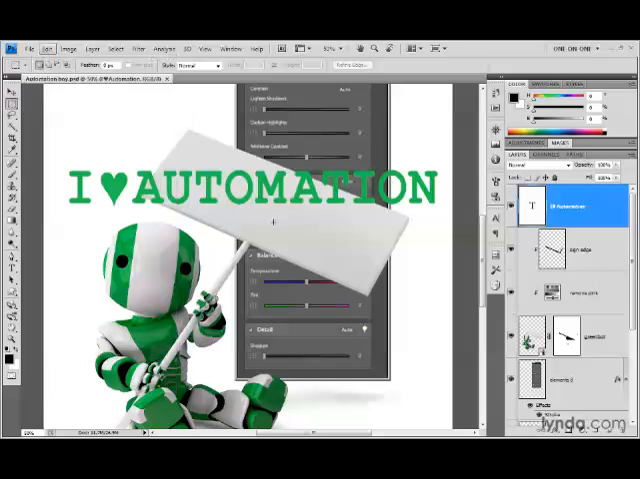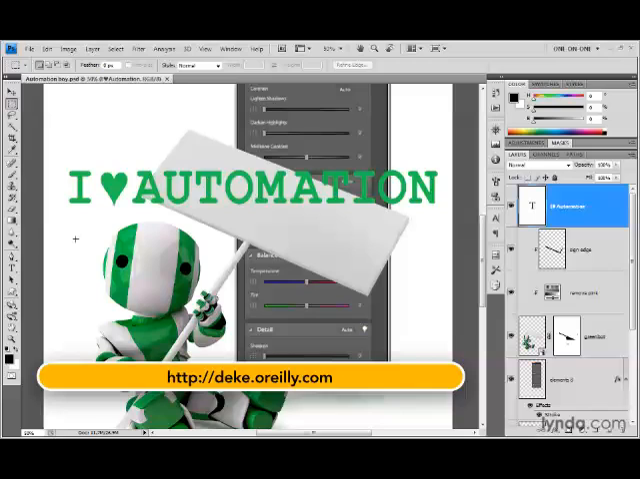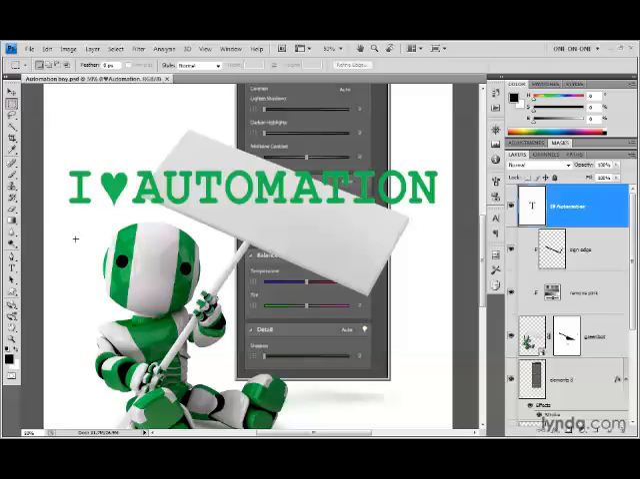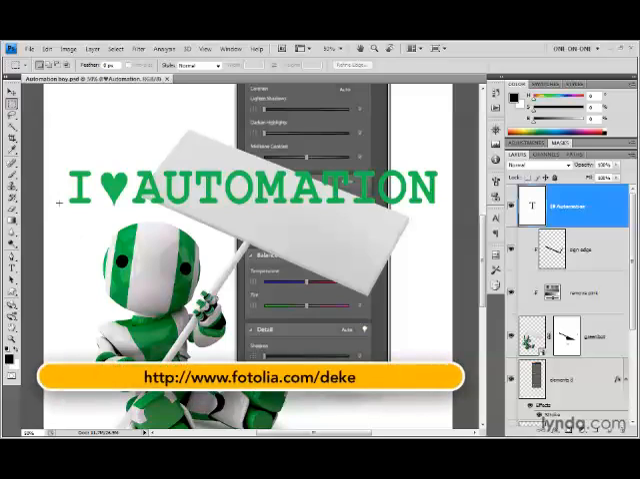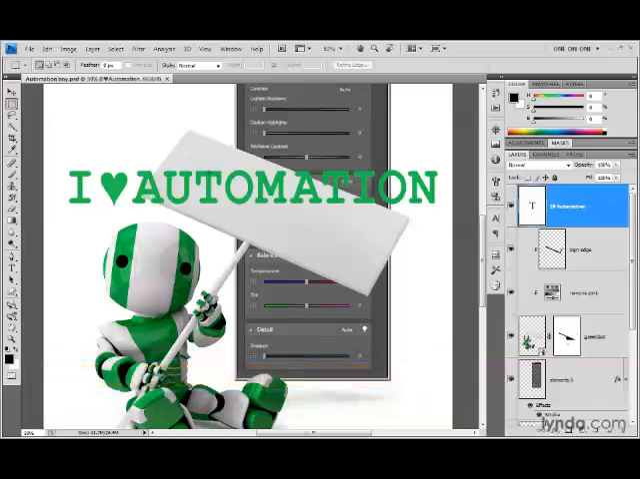All right, so here's the project that I'm working on. I was putting together an opening graphic for one of the chapters in my Photoshop Elements One-on-One book, about which you can learn more at deke.o'reilly.com. And it features, as you can see here, this little robot created by 3D illustrator Leo Blanchette of image vendor Fotolia, about which you can learn more at fotolia.com/deke. And I want to take this text, I love automation, and I want to apply it to this little sign of his. But in order to do so, I need to match the angle of the sign. I need to match the size, of course, and I also need to match the distortion, that is the perspective of this sign in faux 3D space.